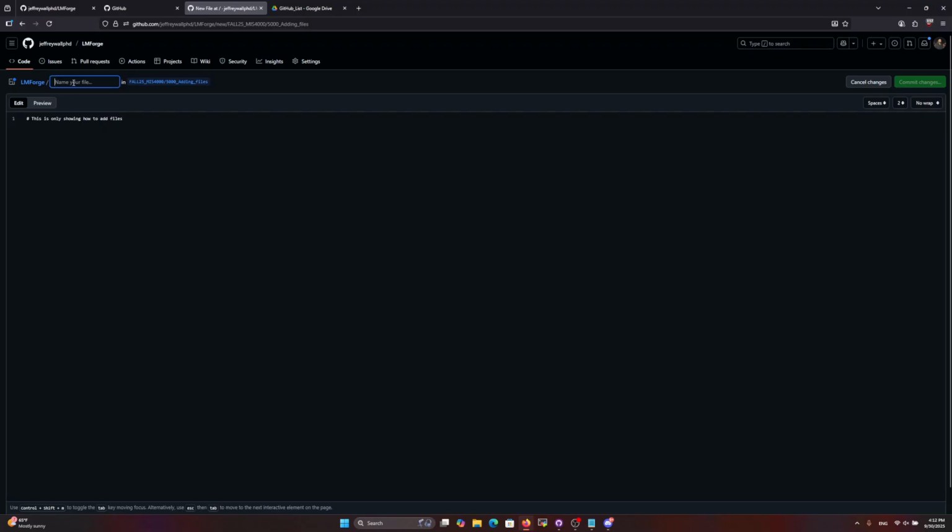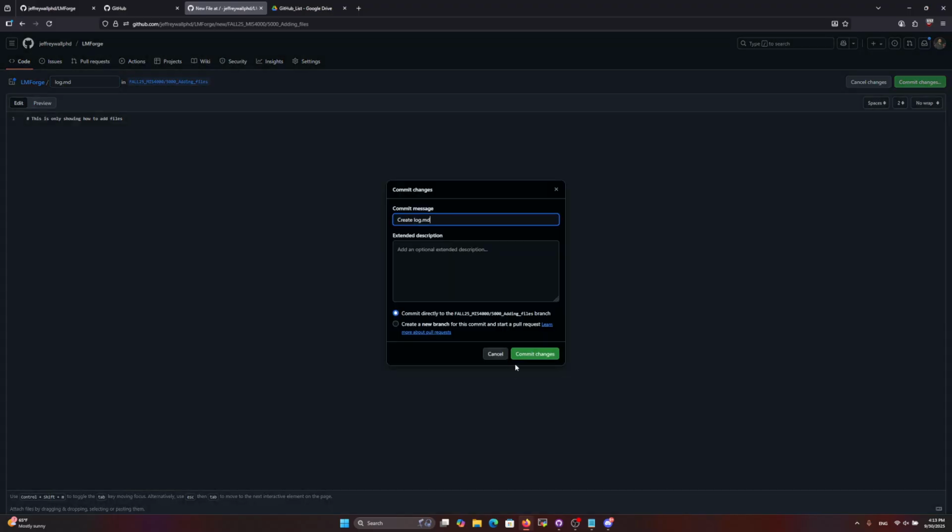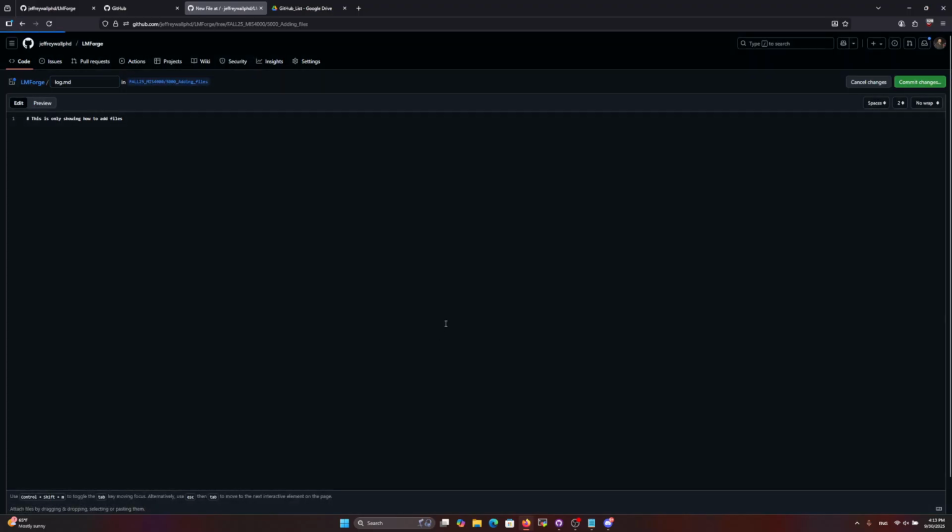And then the naming, again, you can name the file anything you want. It depends on what the file is. Is it a Python file? Is it a README file? I'm going to do it as a README file since it's kind of easy to handle. So I'll just call it log.md. Then I'm going to commit these changes.